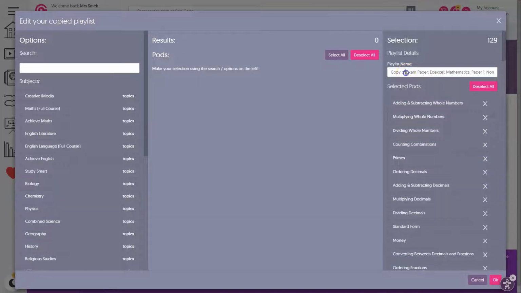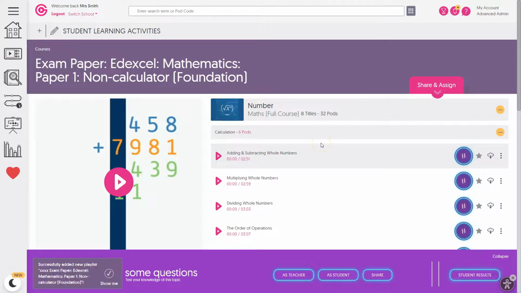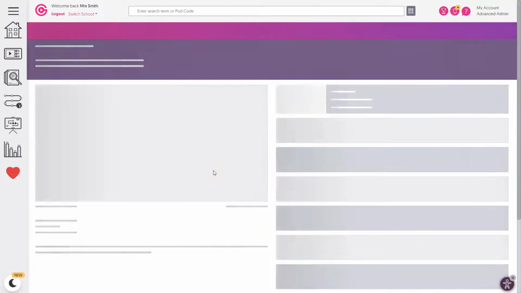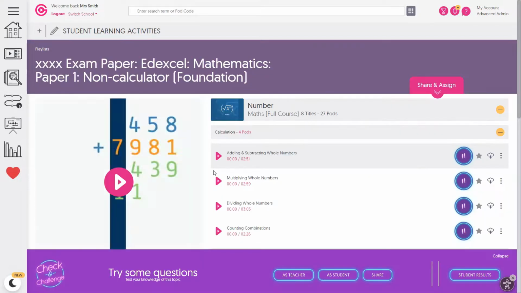At the top, you might want to edit the name of the exam or customize this to be how you want it to be, and then click OK. This will now create a new playlist. You can click to view it just by clicking on the left there. And this will be your fully customized new playlist with your new playlist name.